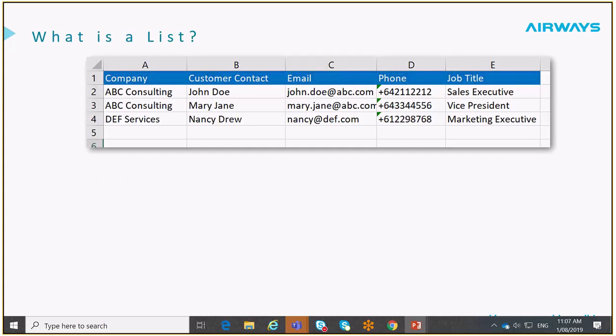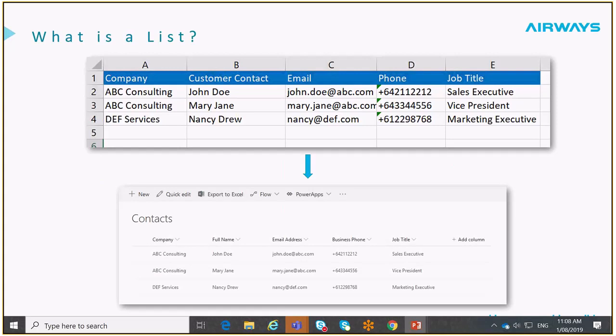In order to understand a list, you can think of a list as an Excel spreadsheet which has some rows and some columns, and you can create a similar structure as you see in Excel. You can create a similar structure in SharePoint like this, and a SharePoint list looks something like this.